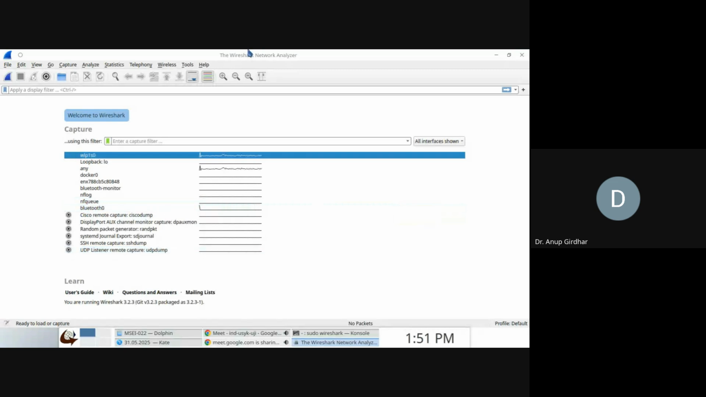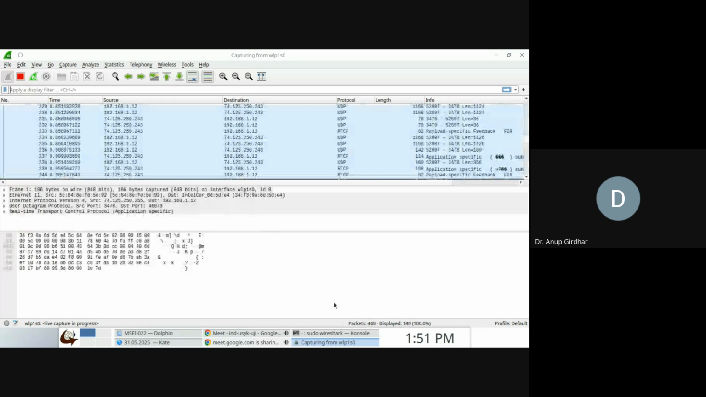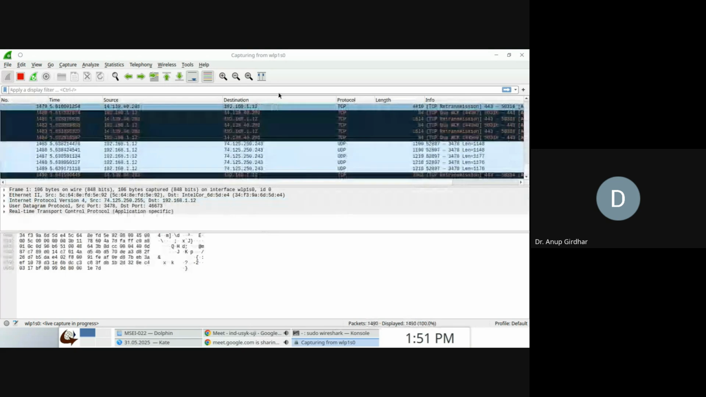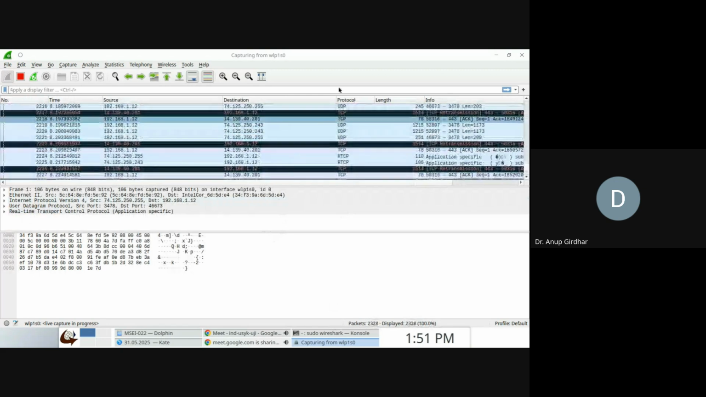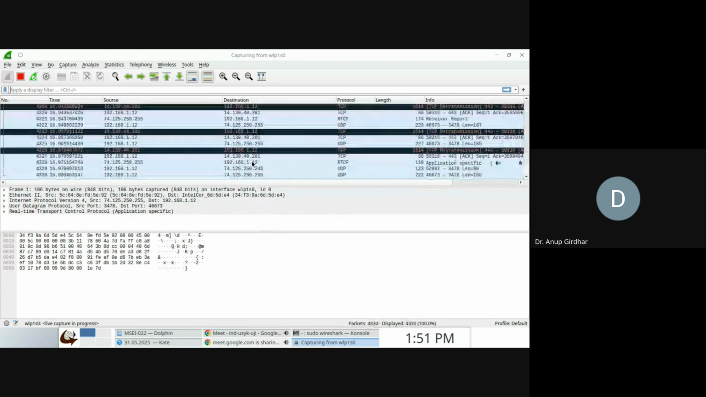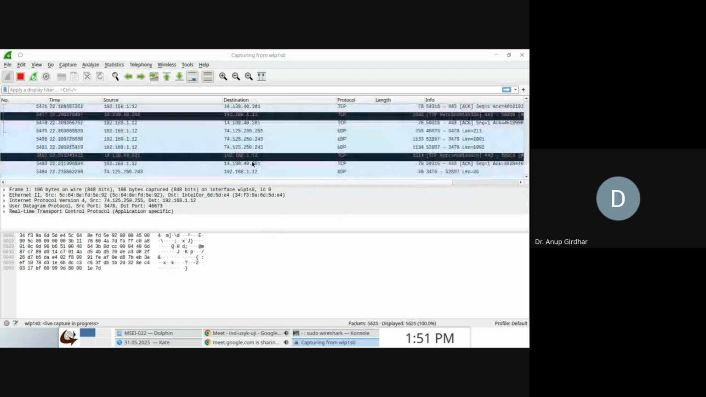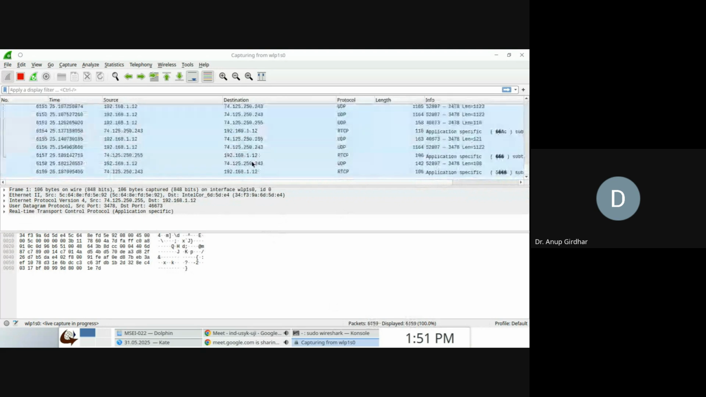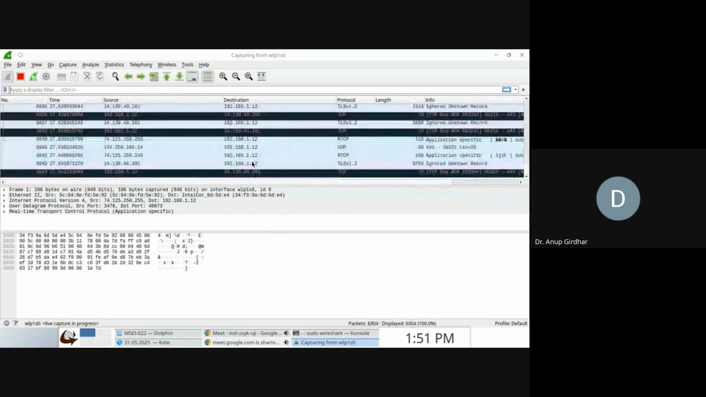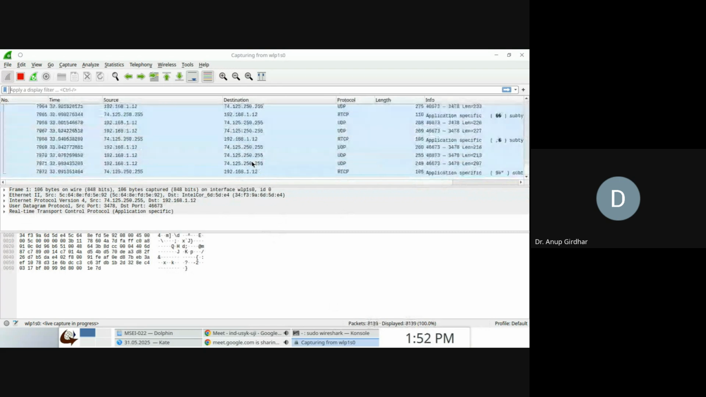So how it works: you need to open this application, and from this application you have to select your interface. Right now, let's say I'm on Wi-Fi. Once I double click, you can see the flood of the packets. This application is divided into three categories. The top one is the area where we capture all the data packets. The second frame displays the header of that data packet. And the third frame displays the data in ASCII and hexadecimal values.